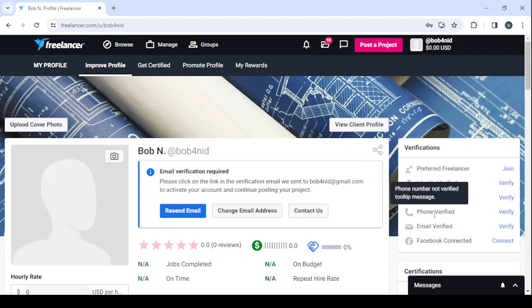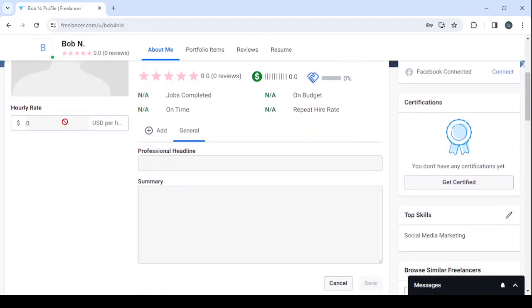Same with your phone number, email, we've talked about it before. And if you have a Facebook account, make sure to connect it as well in here. And after you're done with the verifications, then you proceed to enter in your hourly rate. After that, you enter your professional headline and your summary. And the summary, guys, is just basically the description.